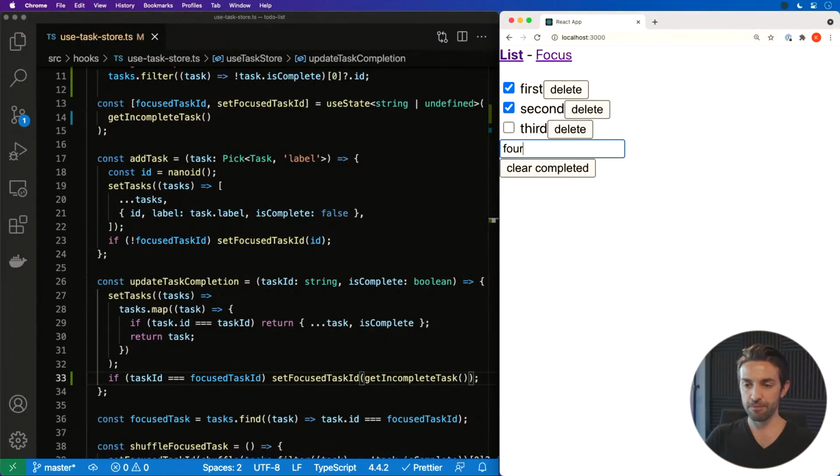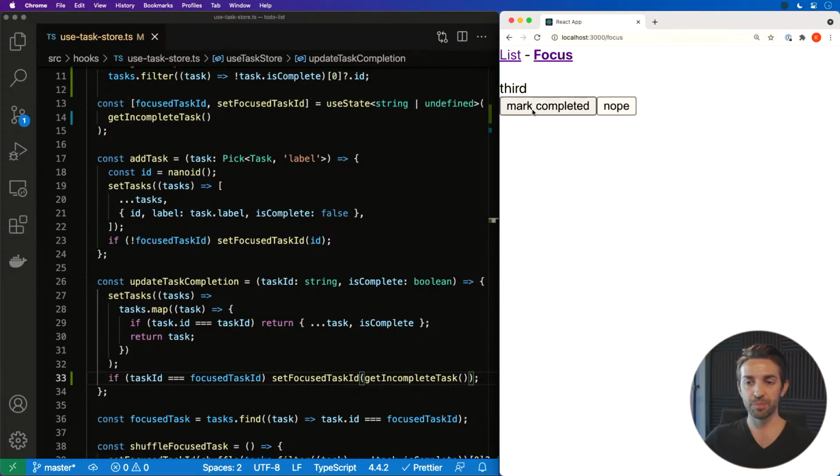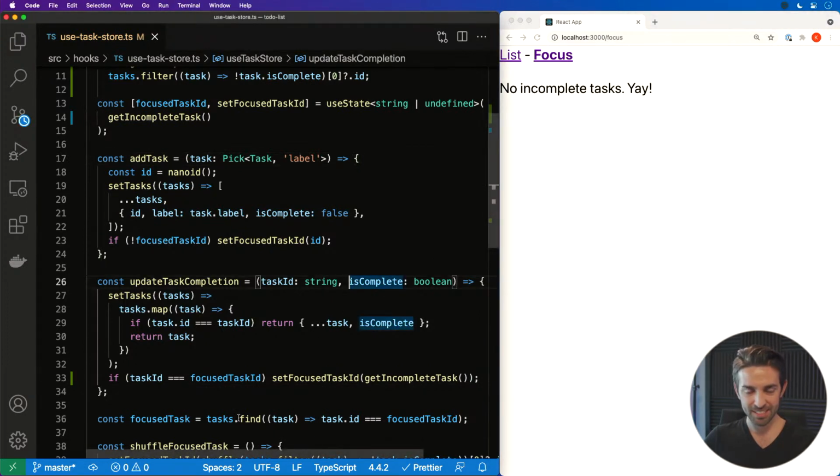Okay, let's make a 4th, 5th, 6th task here. We've got our 3rd, mark complete. No. Okay. It's like delayed. Okay, I think I have an idea as to why that is.